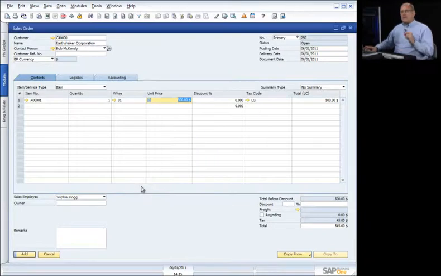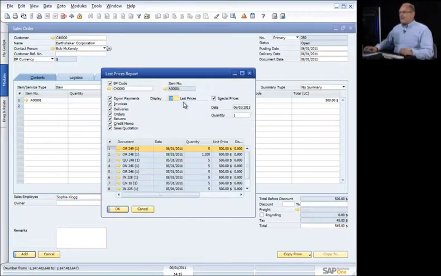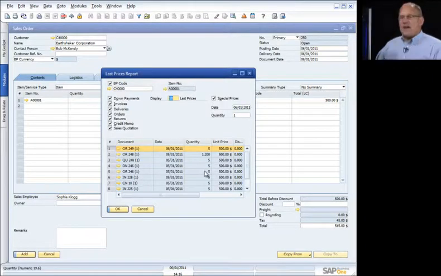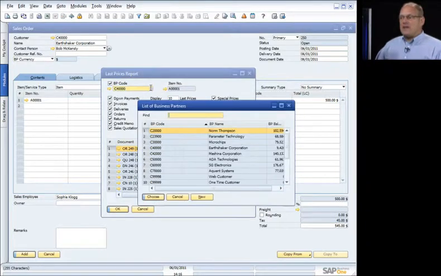And that Control Tab key in SAP Business One is pretty powerful because it brings up a whole range of different pieces of functionality. For example, on the unit price, if I press Control Tab there, what it does is it brings up all the times that this customer has purchased this product and what they paid for it. At the same time, I can even go in here and choose a different customer and see how much I sold it to that customer.